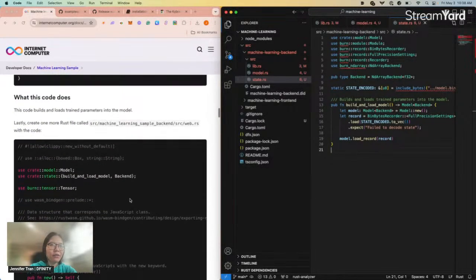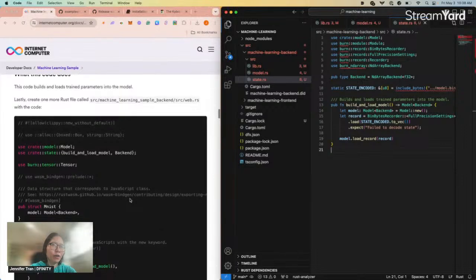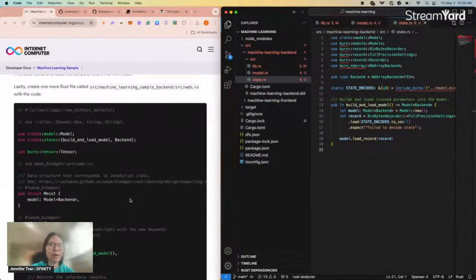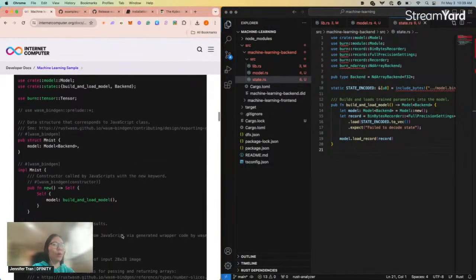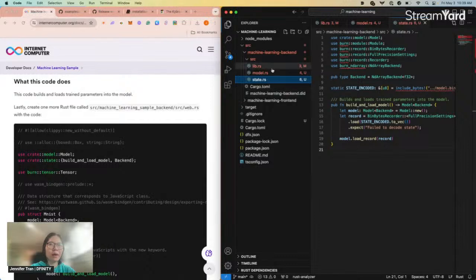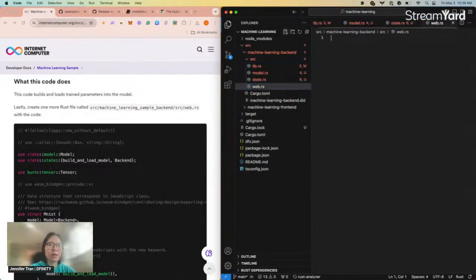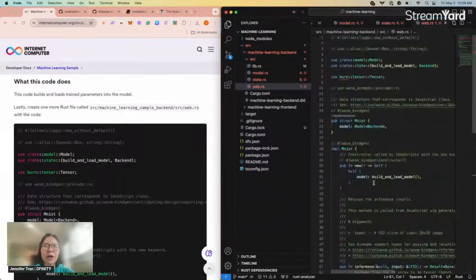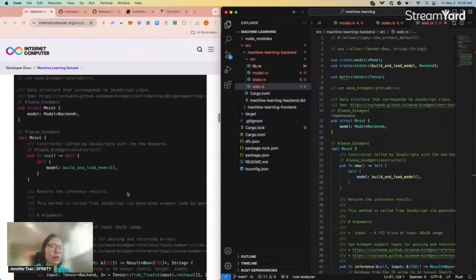And then we need to create another file that is able to load this model. We need to create a web.rs, and this is the code that will actually load the model. All right, so this is web.rs, and this is what will load the model.